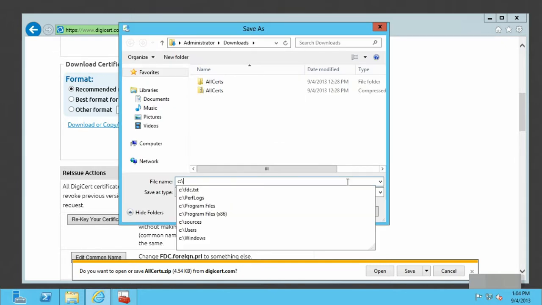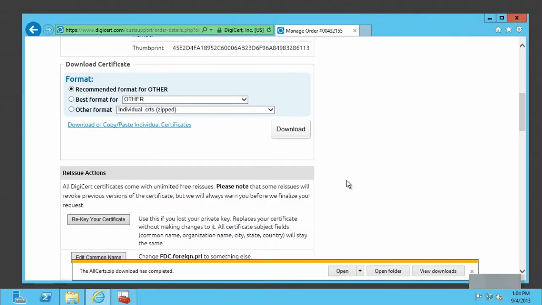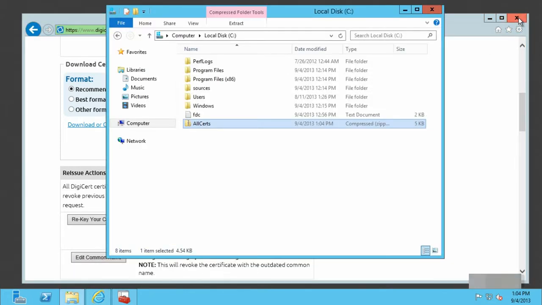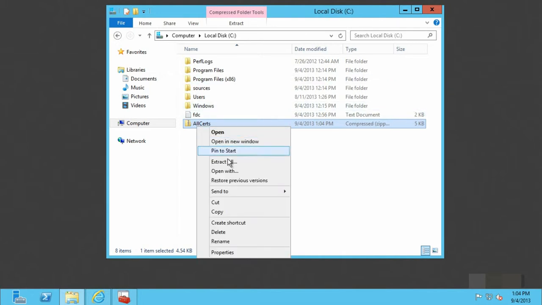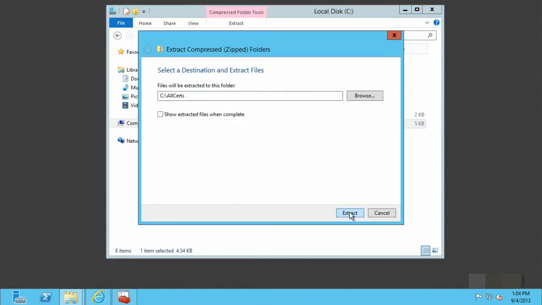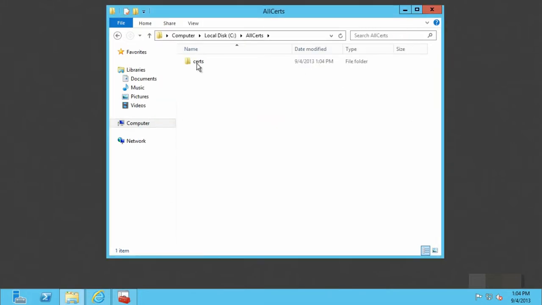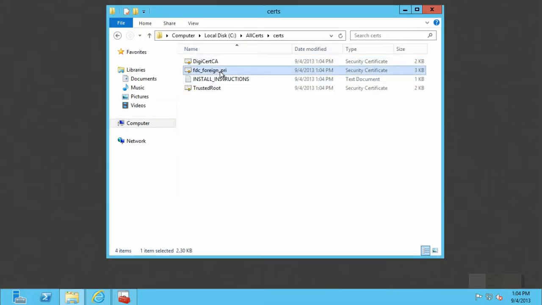Let's put it on the root of the C drive. That download completed. Let's open the folder. Get rid of IE here. We'll unzip this and see what's in here. What I should have is a certificate for the computer itself. That's the one I requested, as well as their Trusted Root Certification Authority.